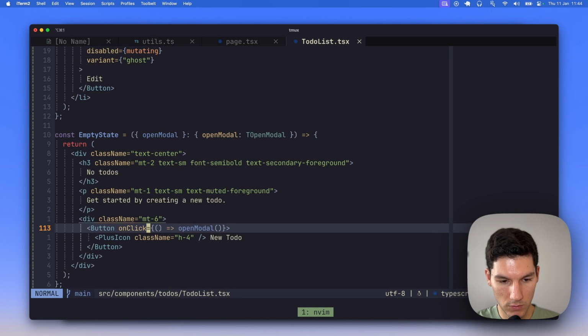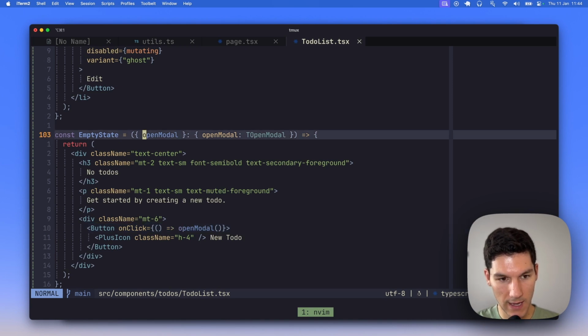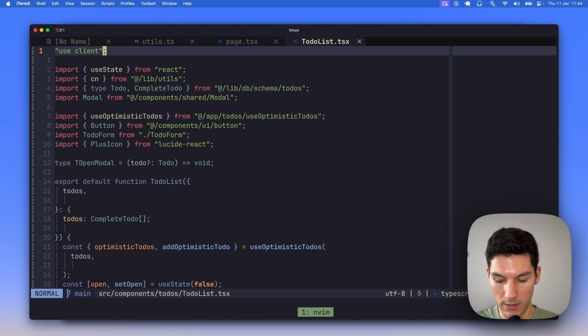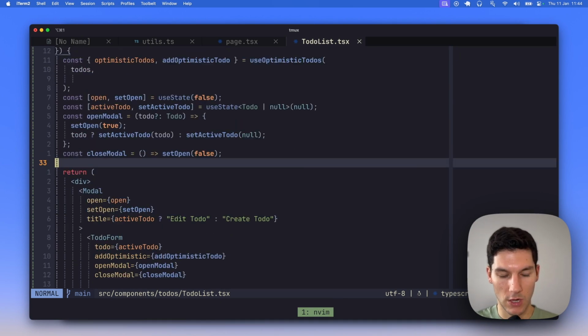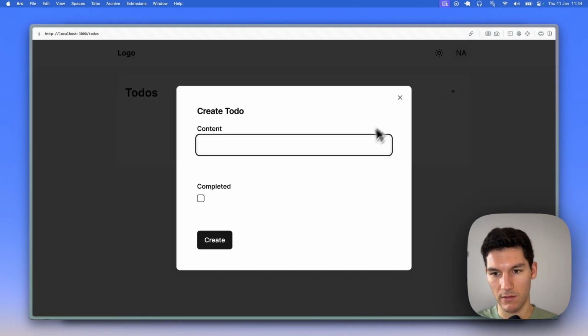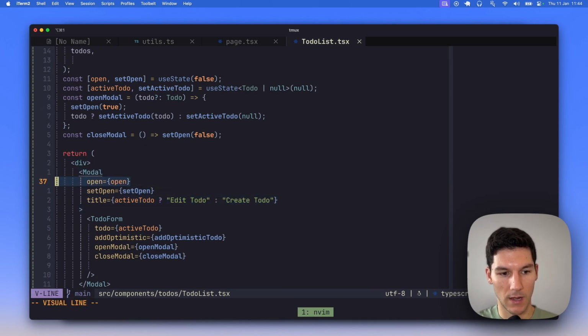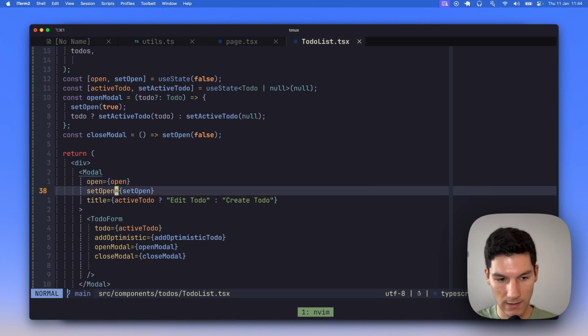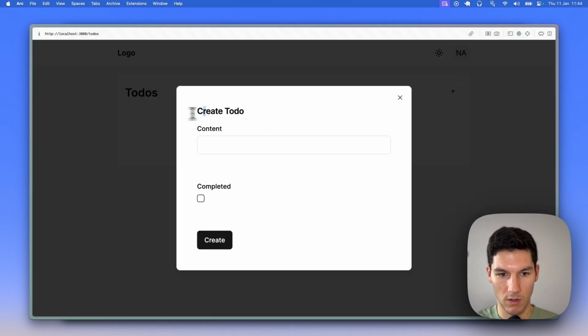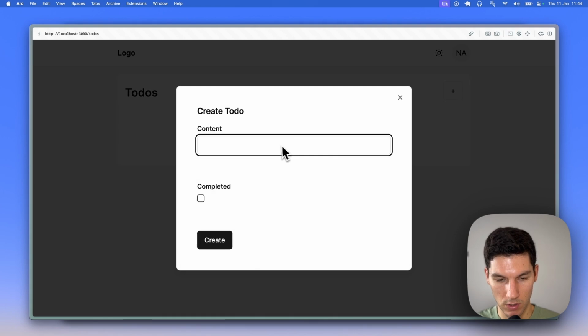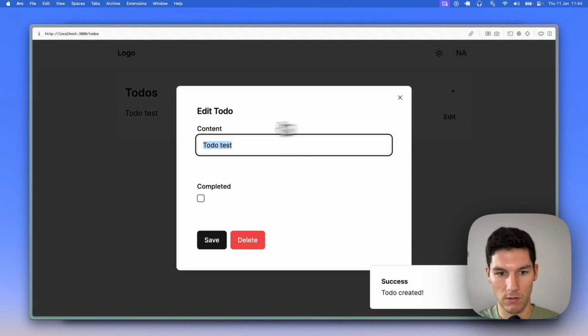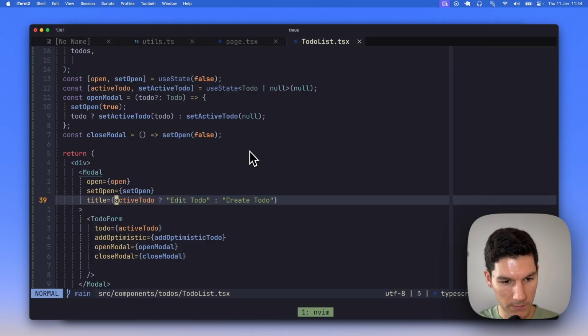You can think of the modal as really simple. It is literally just a pop-up. And that's why it's a shared component. And then we're able to render anything inside of it that we like. So this modal here, all it takes in is an attribute of whether it's open, a function to set whether it's open or not, and then a title, which we've got here. So it's create to-do when there is no to-do selected. But if we were to open it here, because we have a to-do selected, it becomes edit to-do.